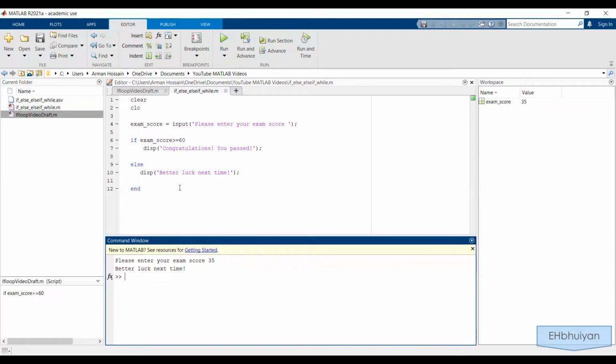Now, this is a very basic code and does have a few flaws. For example, if the user meant to type in 90 and accidentally typed in -90, it will still show that the user failed. However, -90 shouldn't even be a valid input. Inputs for exam scores should be between 0 and 100. So let's change things up a bit. This time, I'm going to use two if statements.